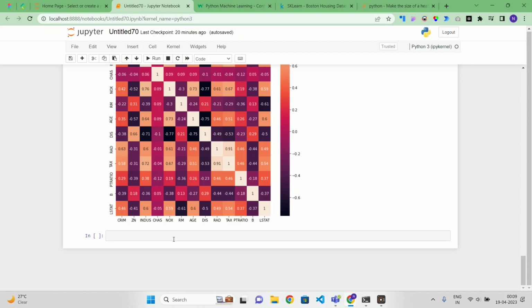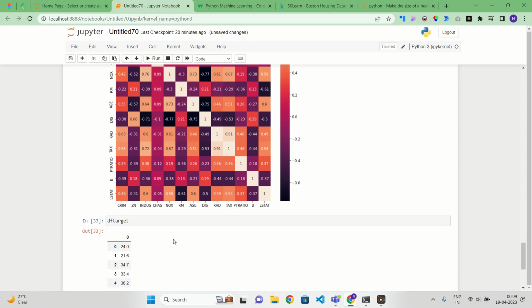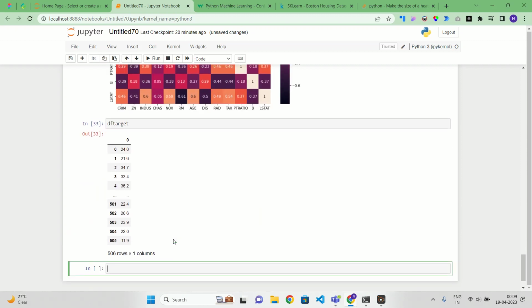So moving on, let's try to understand the target. Let's try to see how it was distributed.